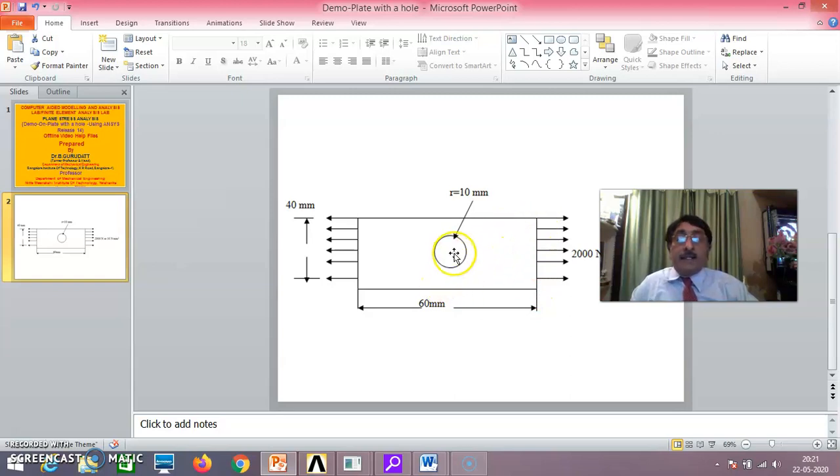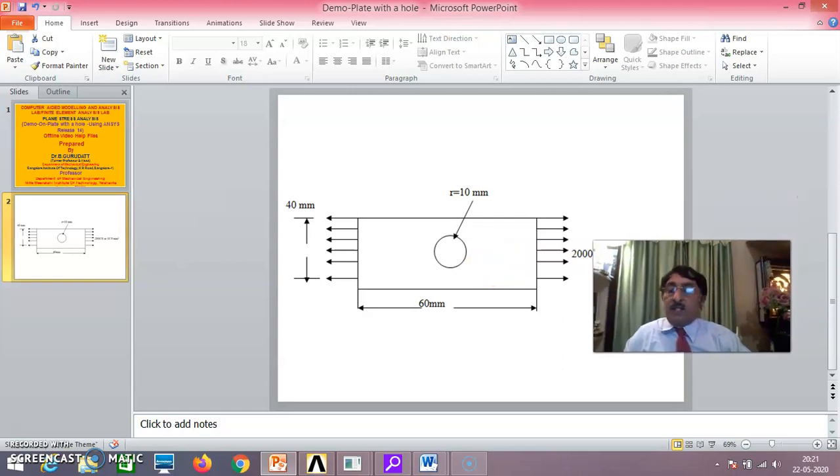Now I take the symmetry. Since the model is symmetrical about the y-axis and symmetrical about the x-axis, I'll consider only a quarter of the model and try to solve the problem. In the examination, they can ask you to do the problem considering the full model or symmetry. Whatever they say, you do. If they don't say anything, do whatever is convenient to you. This you please understand.